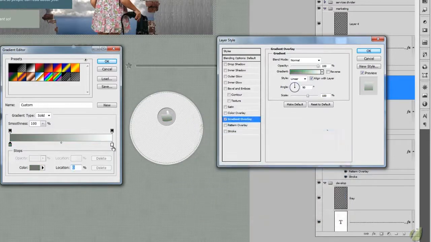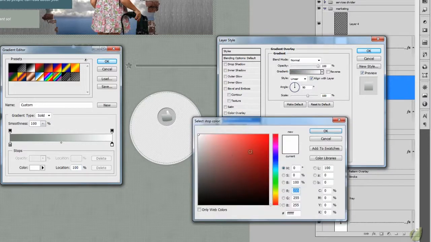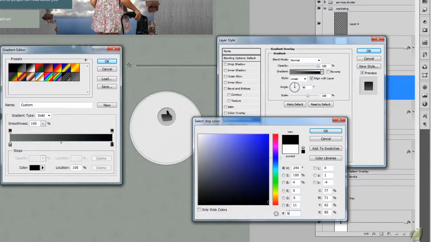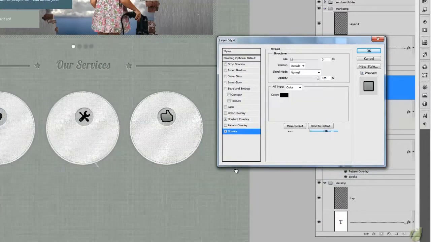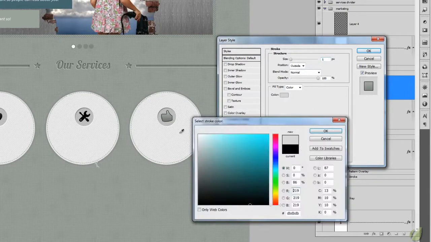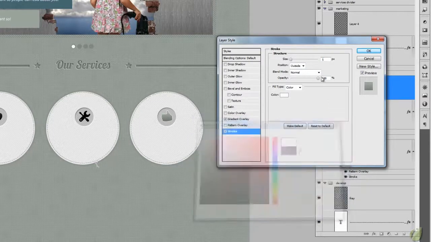Click OK, and the top one is going to be a lighter version of that, of course, and it'll be B8BDB8. Then we're going to give it a stroke, a white stroke of size 1. We'll turn the opacity of that down to about there.